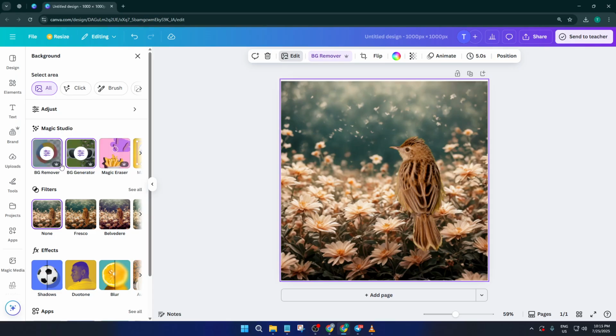The first tool you'll see is the BG Remover. This is short for background remover, and it does exactly what it sounds like. With just one click, Canva's AI will separate your subject from its background. Imagine snapping a photo in your messy kitchen and instantly focusing just on you with the chaos in the background gone. It's perfect for profile pics, product shots, or any time you want your subject to really stand out.